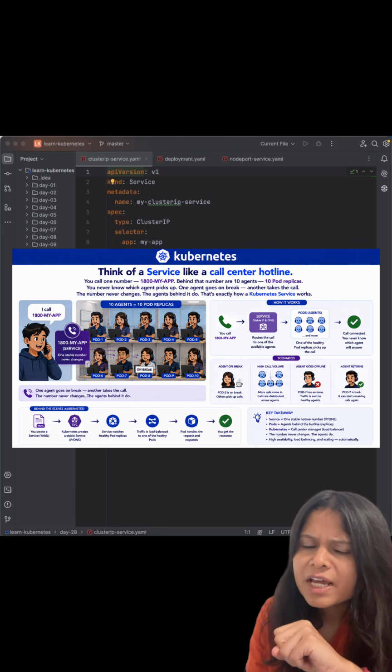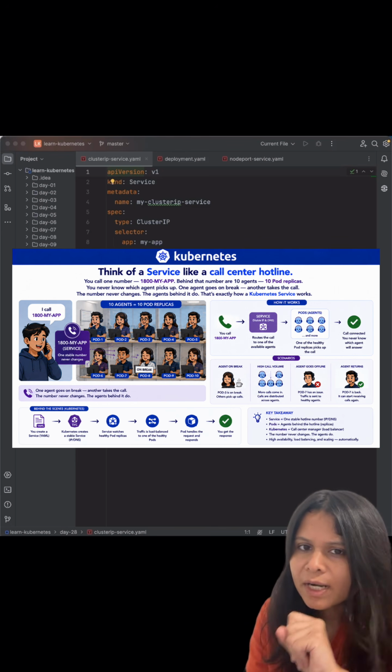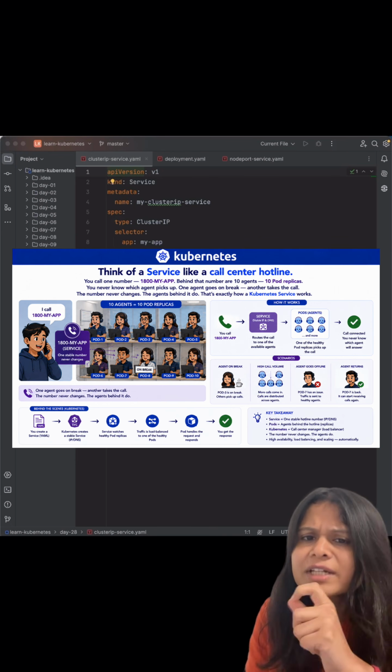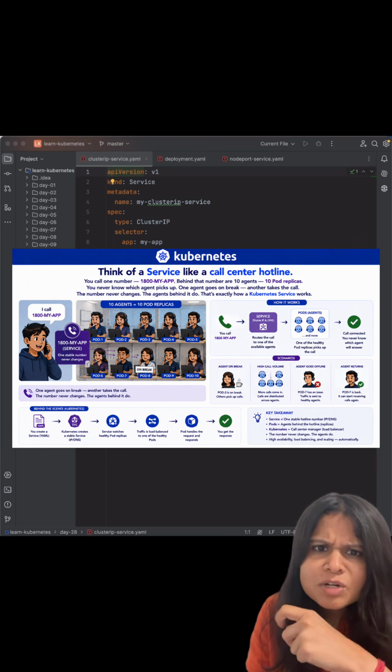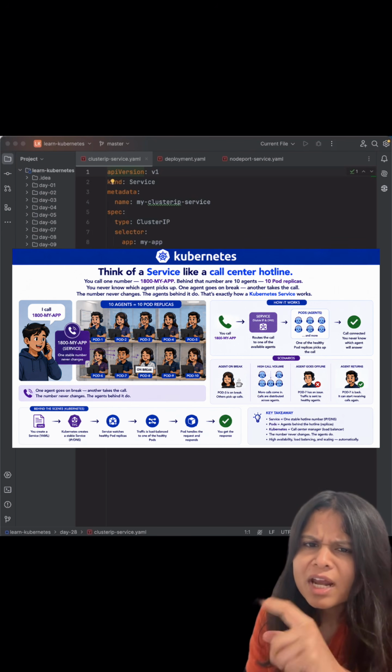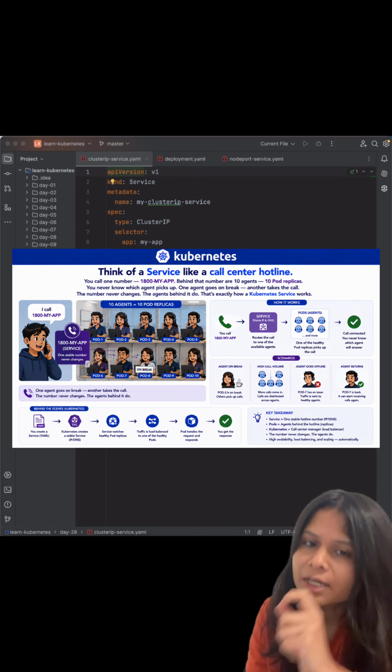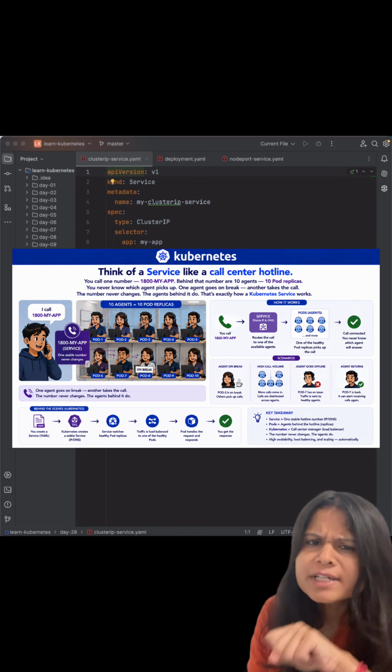Think of a service like a call center hotline. You call one number like 1800-my-app. Behind that number there are 10 agents, 10 pod replicas. You never know which agent picks up. One agent goes on break, another agent takes the call. The number never changes, the agents behind it do. That's exactly how a Kubernetes service works.